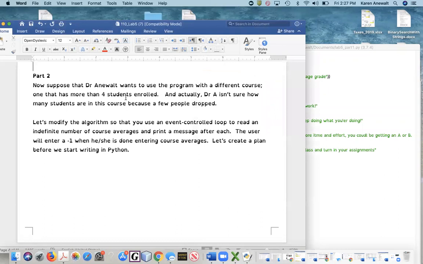In this video, we're looking at part 2 of the beginning of Lab 5. In this section, it says, suppose that Dr. Anawalt wants to use the program with a different course, one that has more than 4 students. Actually, Dr. Anawalt's not sure how many students are in the course because a few people dropped, so she's not really sure how many times the loop is going to have to repeat.